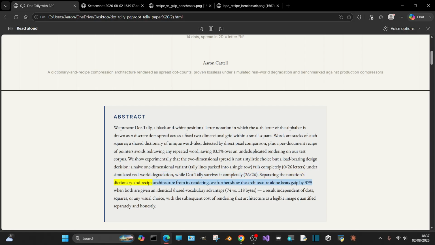Separating the notation's dictionary and recipe architecture from its rendering, we further show the architecture alone beats zip by 37% when both are given an identical shared vocabulary advantage, 74 vs. 118 bytes, a result independent of dots, squares, or any visual choice, with the subsequent cost of rendering that architecture as a legible image quantified separately and honestly.